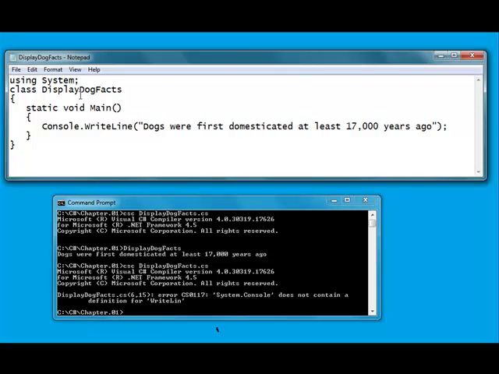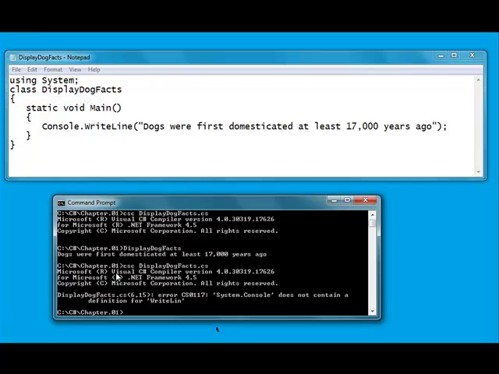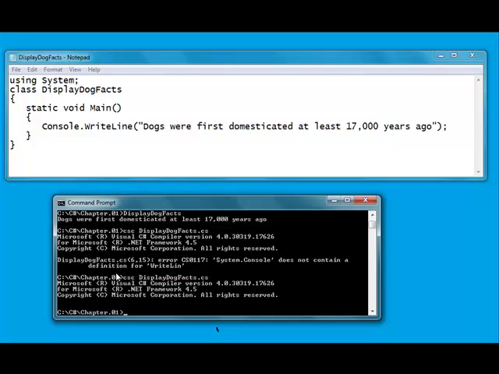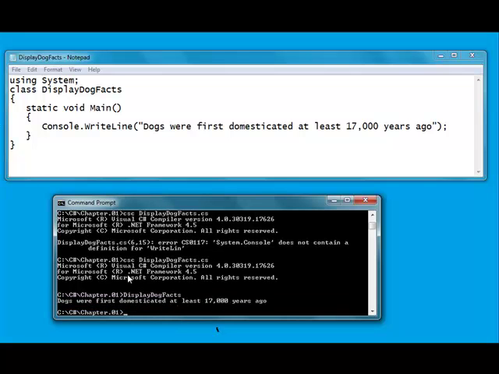I'll go back and fix the program. Then I'll save it. And when I return to the command prompt, I can compile it again. This time the compile is successful, and now I can run the program, and I get my dog facts.